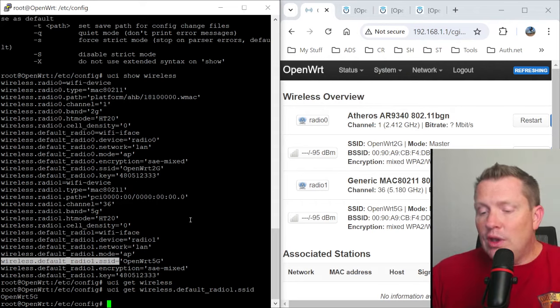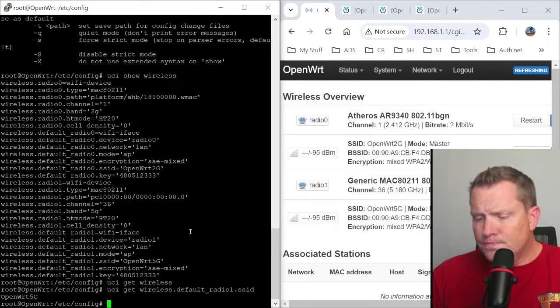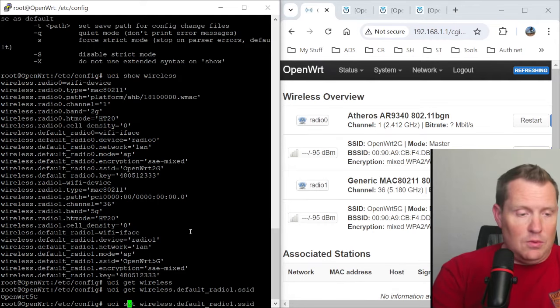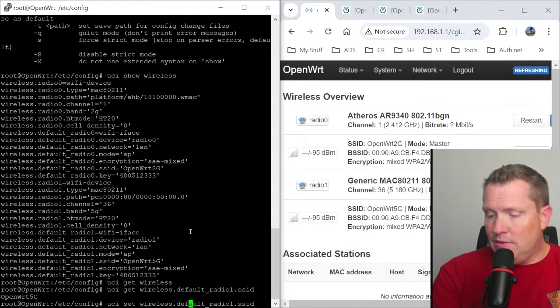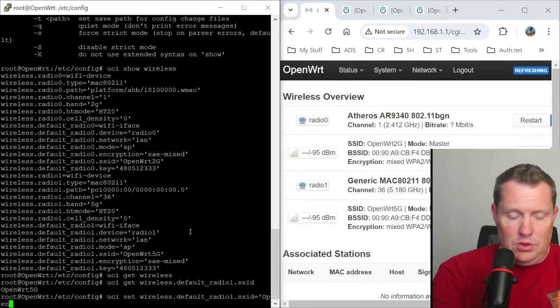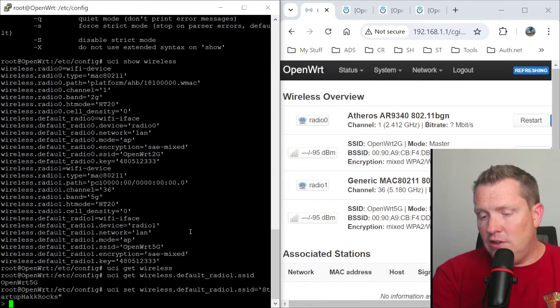So this is really helpful because this is actually what's getting changed here on the cover. So let's say that I want to set this instead of get. I'm going to change this to set. And we're going to say set OpenWRT wireless SSID, and we're going to change it to, I'm going to put this in quotes, we're going to say open, we're going to say startup hack rocks. So that's actually what we're going to change our SSID to.